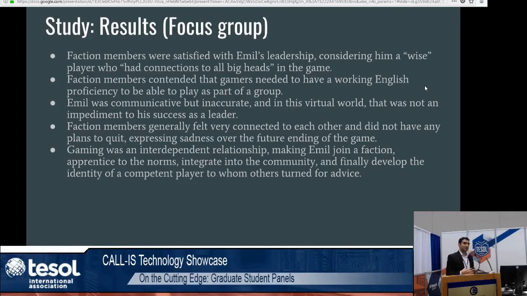And this gave the person a feeling of ease and a feeling of openness to make errors, to make mistakes, and still be perceived as a person in the community. And gaming was an interdependent relationship between everybody involved in the game. And this is also another important thing about these vibrant participatory settings.